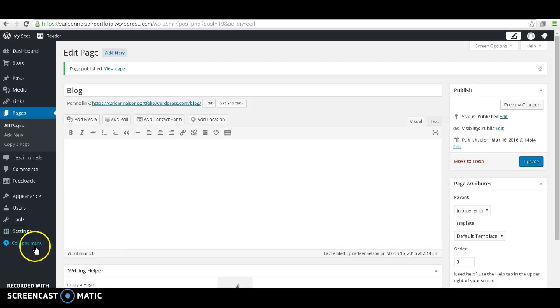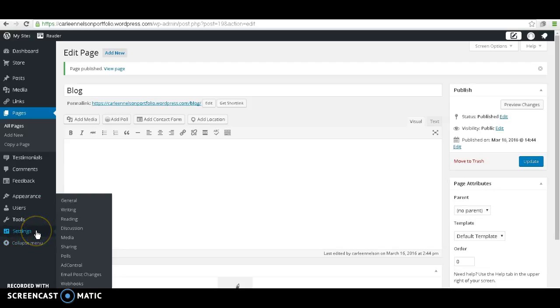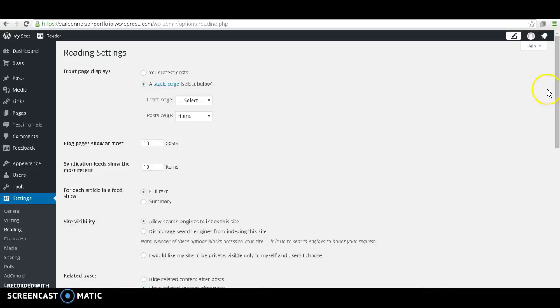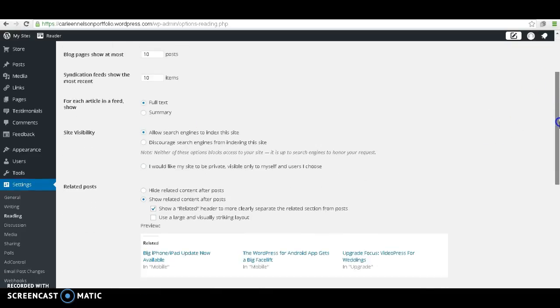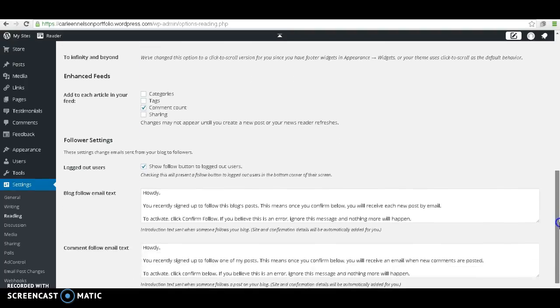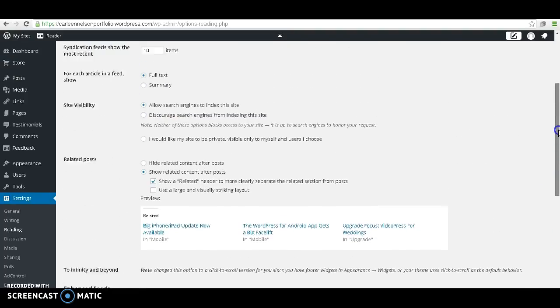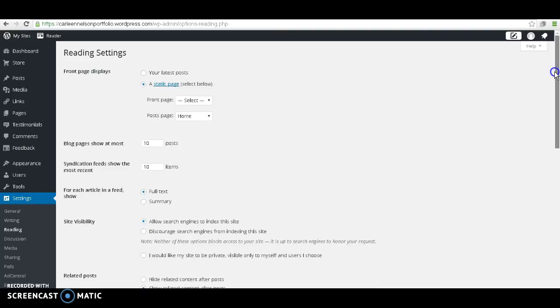Settings is the second one from the bottom. Just hover over it and you're going to have more options show up on the right. So now click on Reading, the third one from the top. There are several options and edits you can make to how you're reading your blog posts and your website, but we're just going to mess with the home page and the blog page.